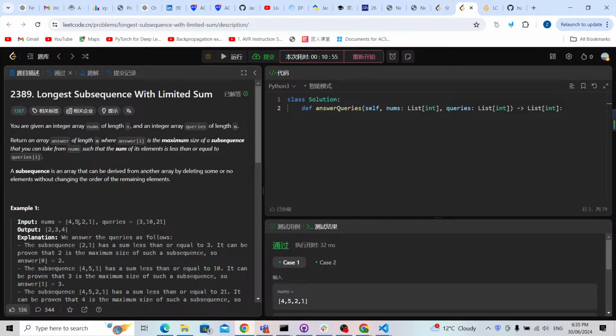Basically, it means we can take any numbers from nums, and we need to return an array answer of length m, where m is equal to the length of the queries. Answer[i] is the maximum size of a subsequence that you can take from nums with sum at most queries[i]. For example, for the first query, 3, the maximum elements we can take are 1 and 2. So it's 2 elements, and that is why we have an output of 2.